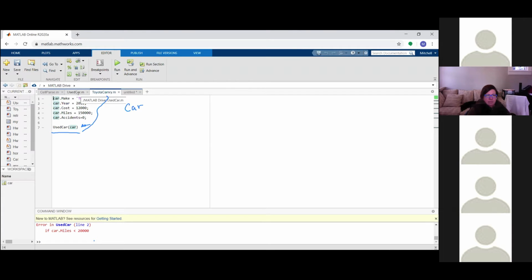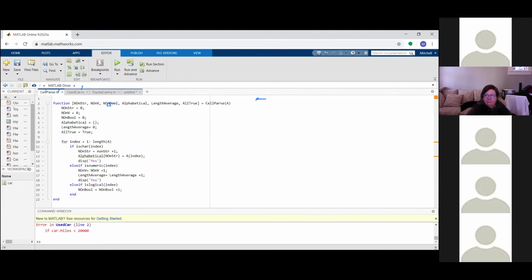Okay. And then over here, similar thing for untitled. If you go over here to untitled, this is going to define your cell here, and then it's calling your cell parse here, right? So you can cut and paste this into the command line, or you can run it. I just don't like to do that. And these two things, the used car and cell parse, are the functions that are being called. Oh, okay. Yeah. All right, I get it.